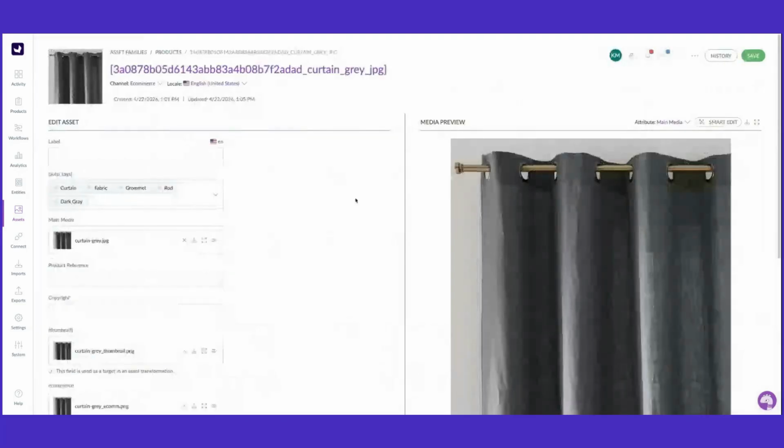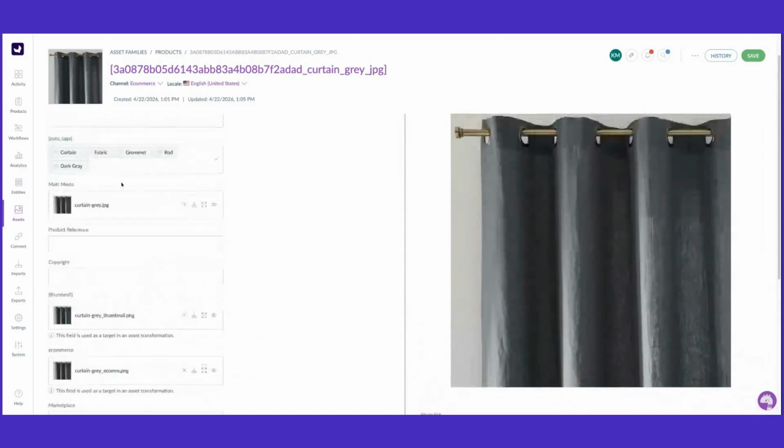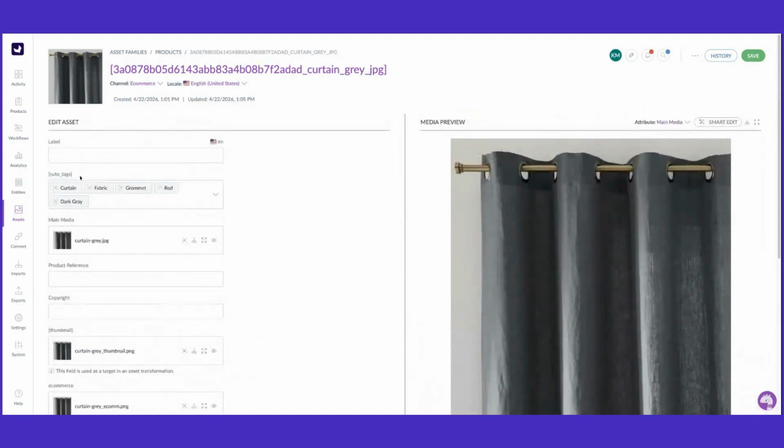If we navigate back into this record and we start to think about the auto tagging capabilities that we have, you can see that this record actually already has some auto tags applied. So it has 5 different tags applied for curtain, fabric, grommet, rod, and dark gray. This is it just doing its best to infer from what it sees what might be useful for tagging for like keywords and search.